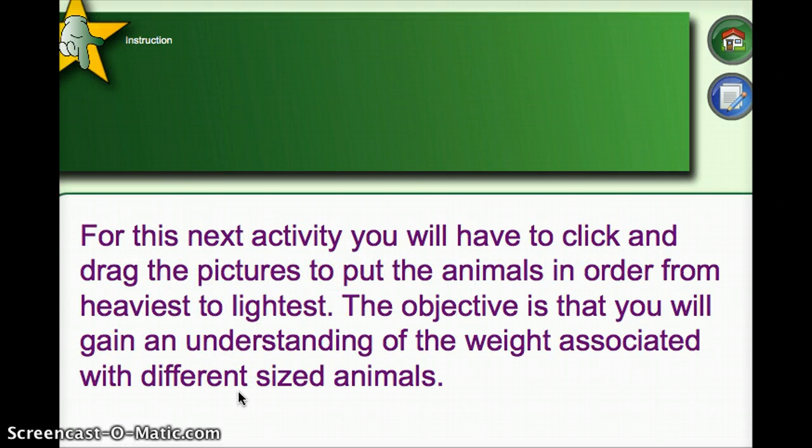These are just the instructions for the third activity. And this one's going to have pictures that the kids need to drag in order from heaviest to lightest. Make sure that they understand the objective of this, and that's just understanding the weight associated with different sized animals.